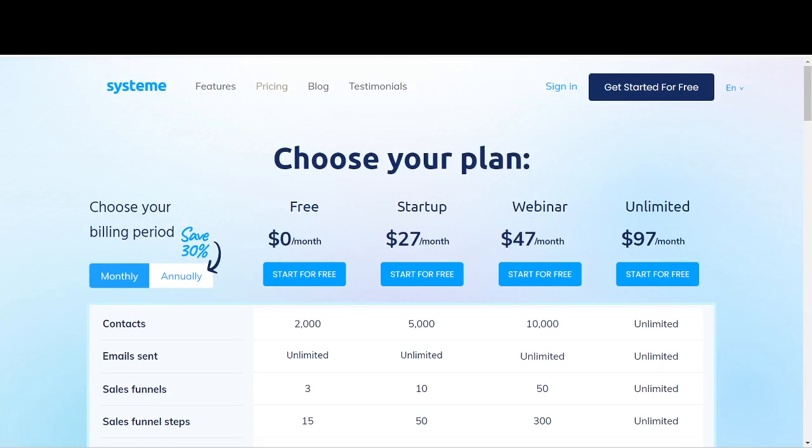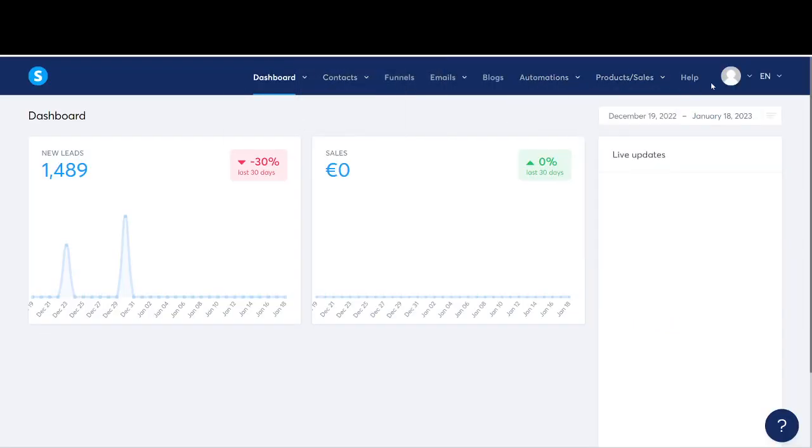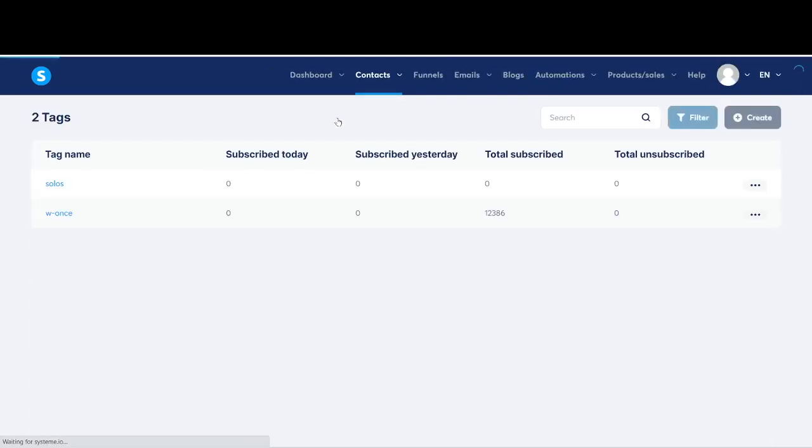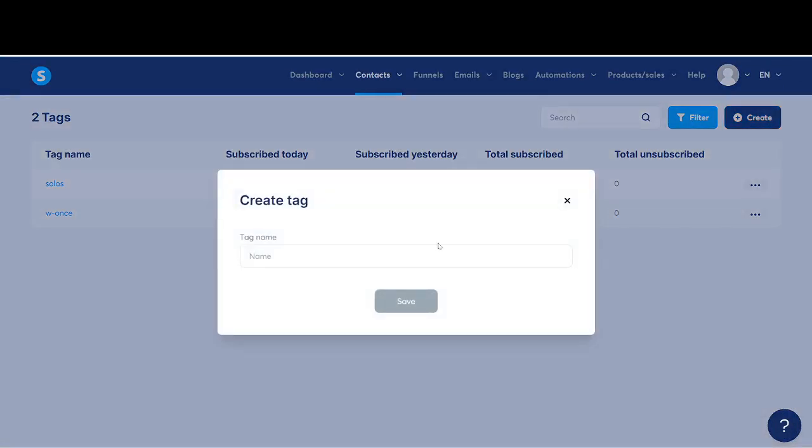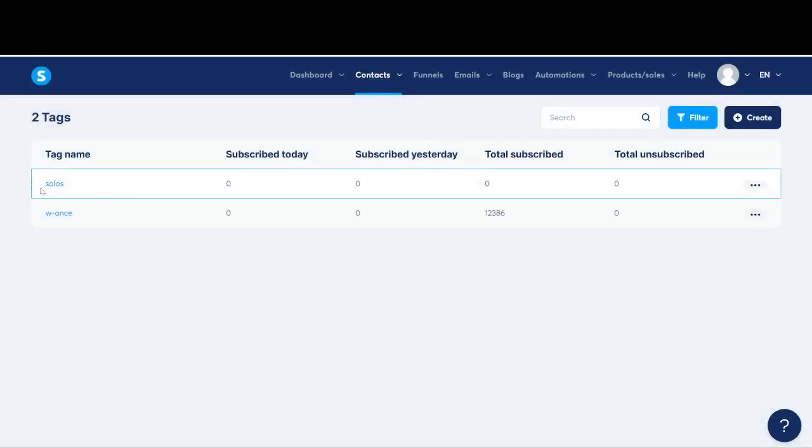So once you have created an account, you will reach the main dashboard that looks something like this. The very first thing you need to do in order to start creating a squeeze page is to hover over contacts and go to tags. Alright, then go to create on the right, click on that, enter a tag name, and then just click on save. For my case, I already created a tag called Solos. For your information, this is for training purposes.